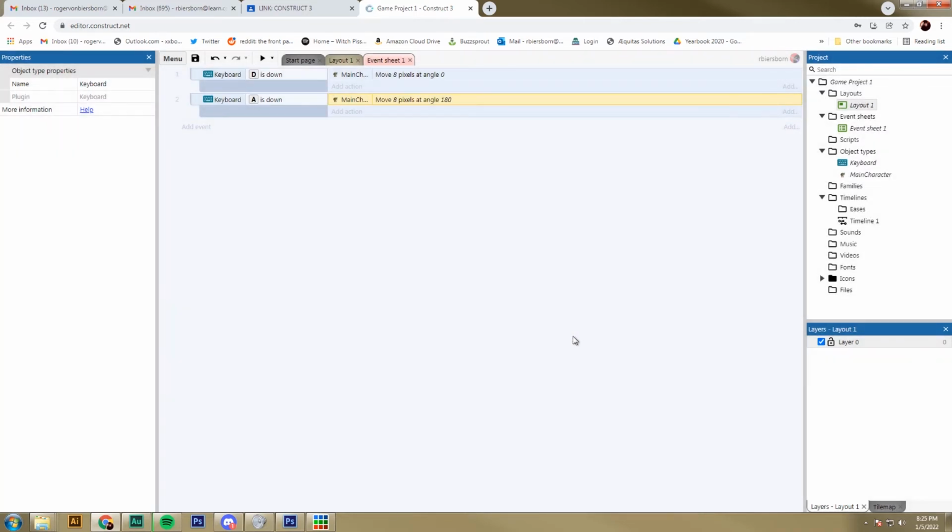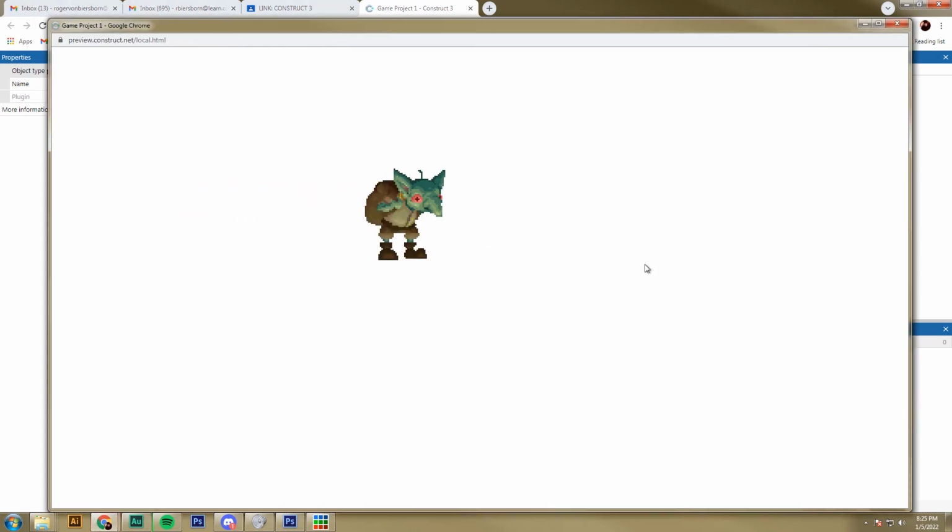Click Done. Let's test it out. Press the play button. Now our character moves to the right when we press D or right, to the left when we press A or left. It's good. Now our character doesn't flip to face the direction that they're moving. That's okay. We'll fix that later.